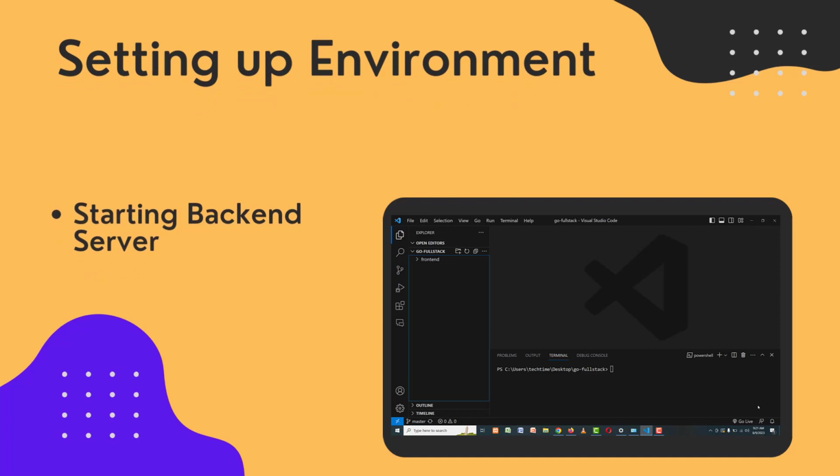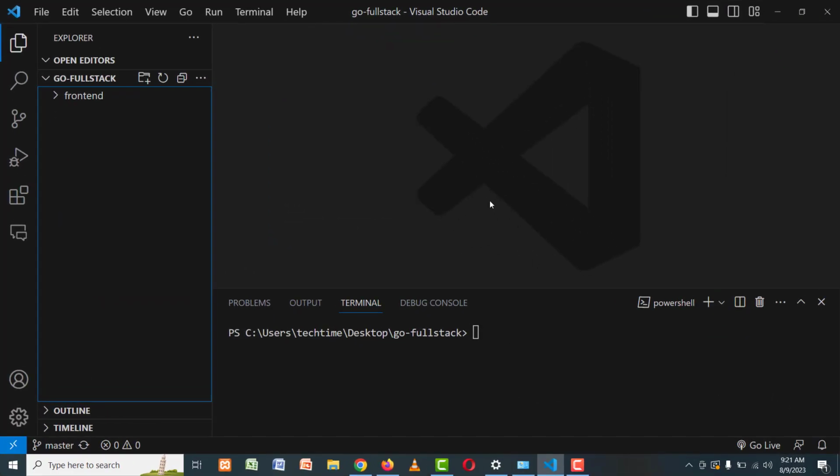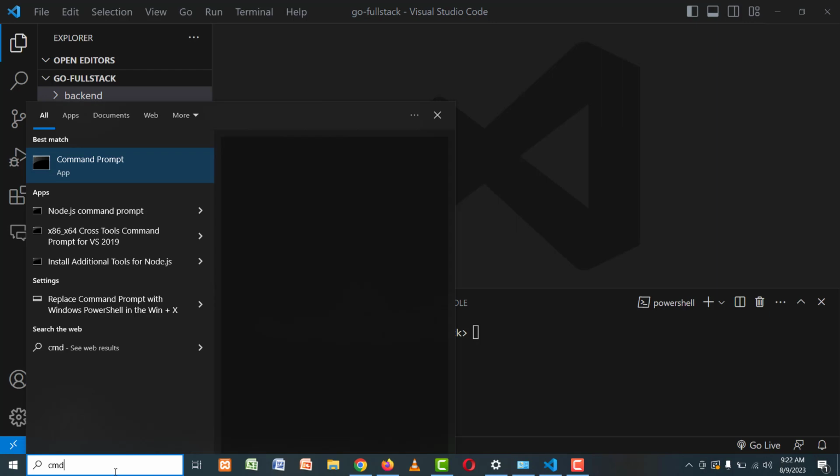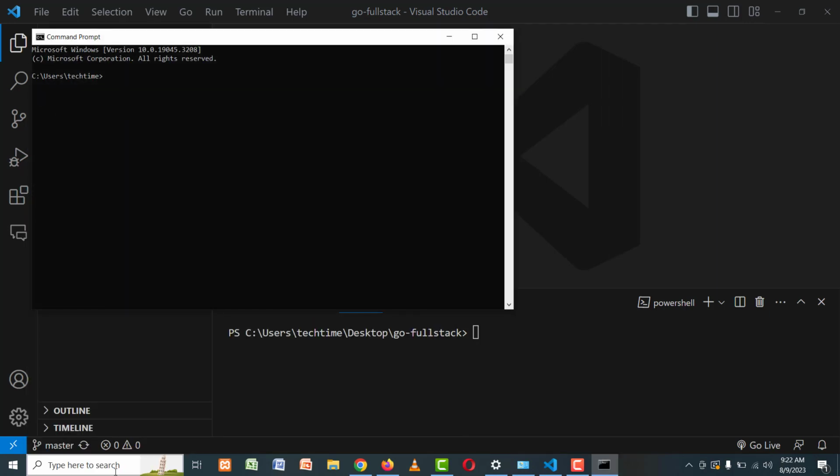Welcome back everyone. So let's start creating our backend now. In order to start, we need to write backend over here and our backend folder will be created. Now this terminal will be used for our front-end application, and in order to run the commands for the backend, I will start a cmd command prompt. I need to navigate to the desktop, and in the desktop I have go full stack named folder.